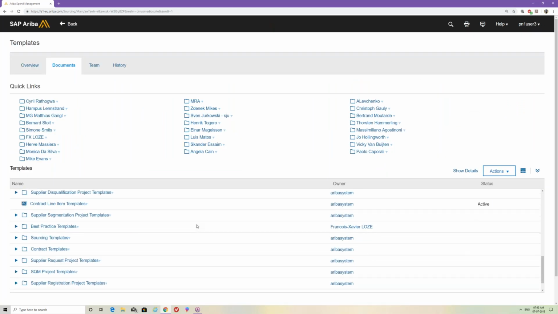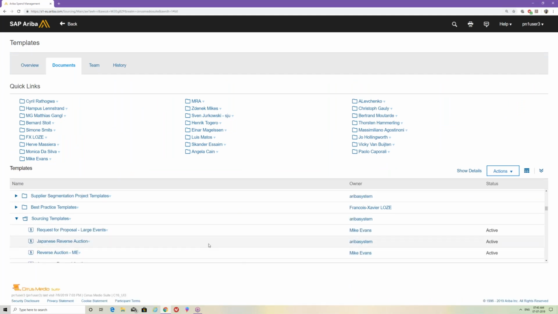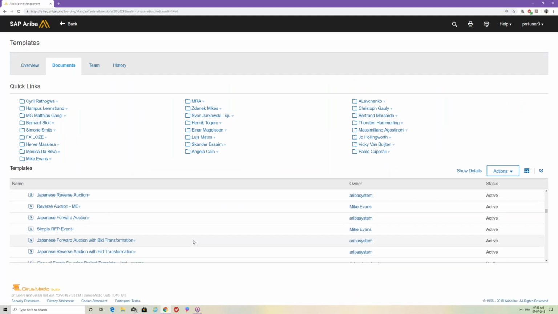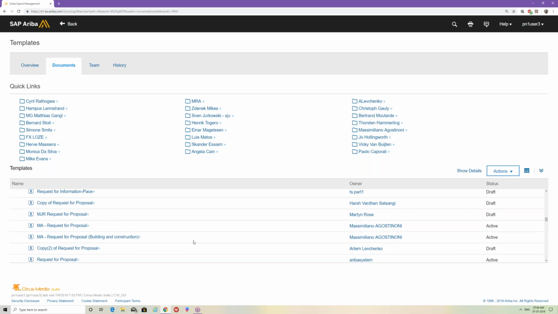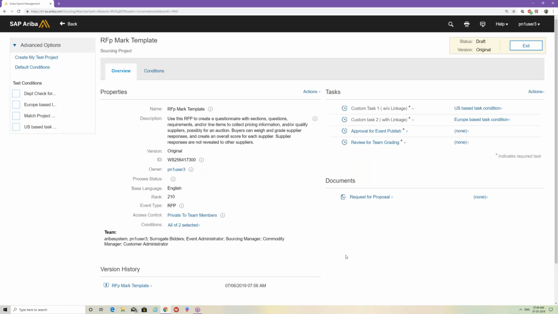scroll down, click on the sourcing template, and scroll down to find your own template which has been customized by yourself. Click on this one. This is our specific template which we created yesterday. Then we will go back to the document over here. Click on the document, click on edit.